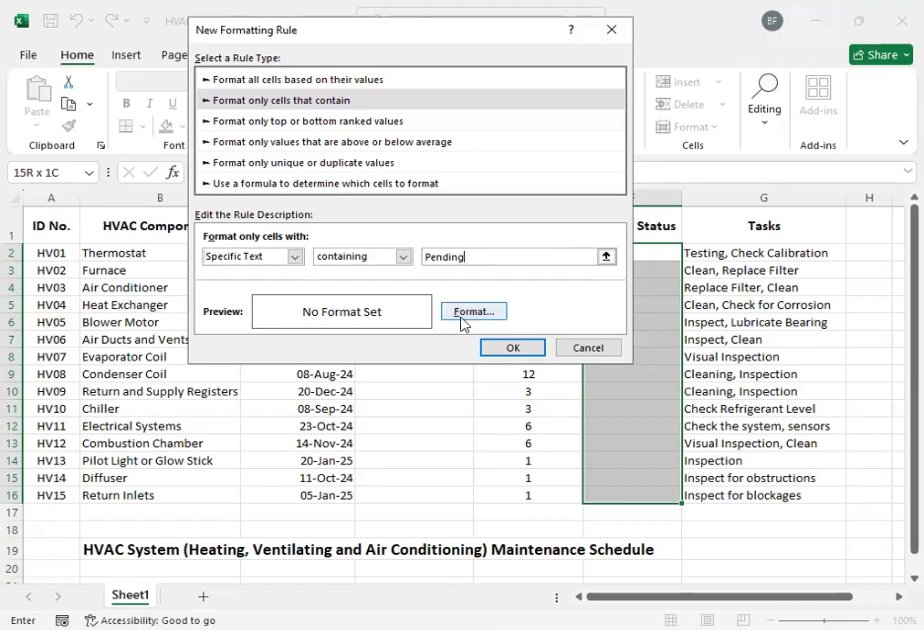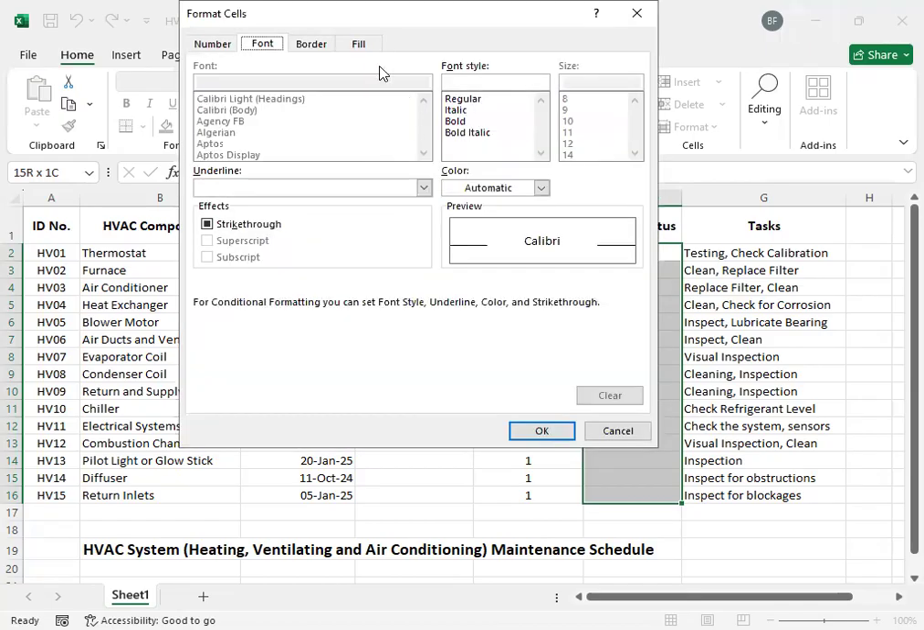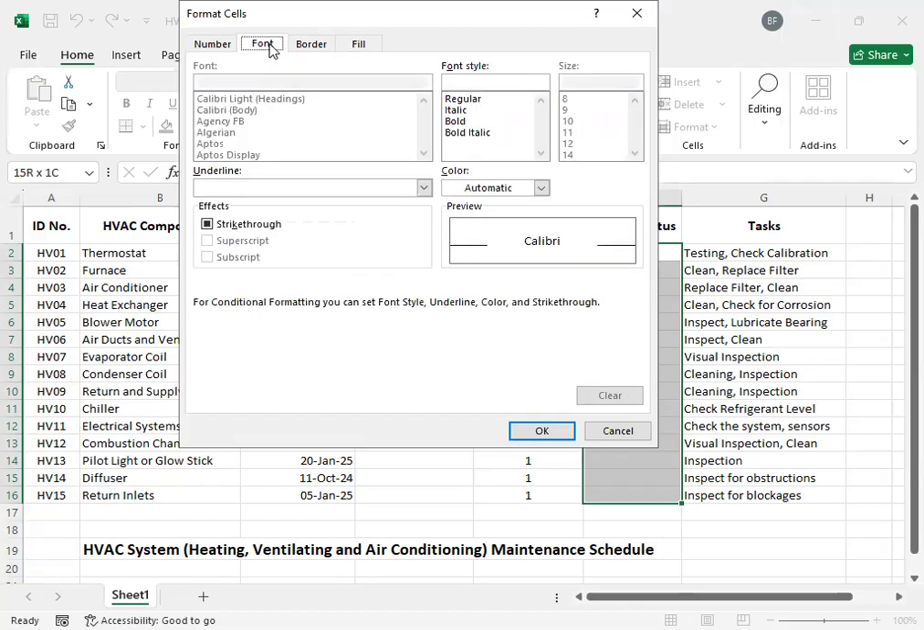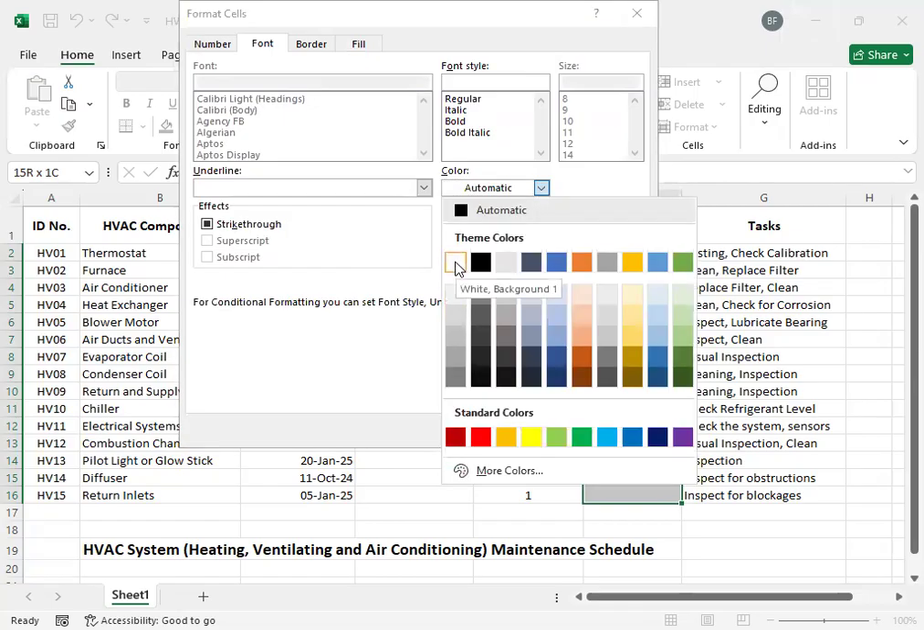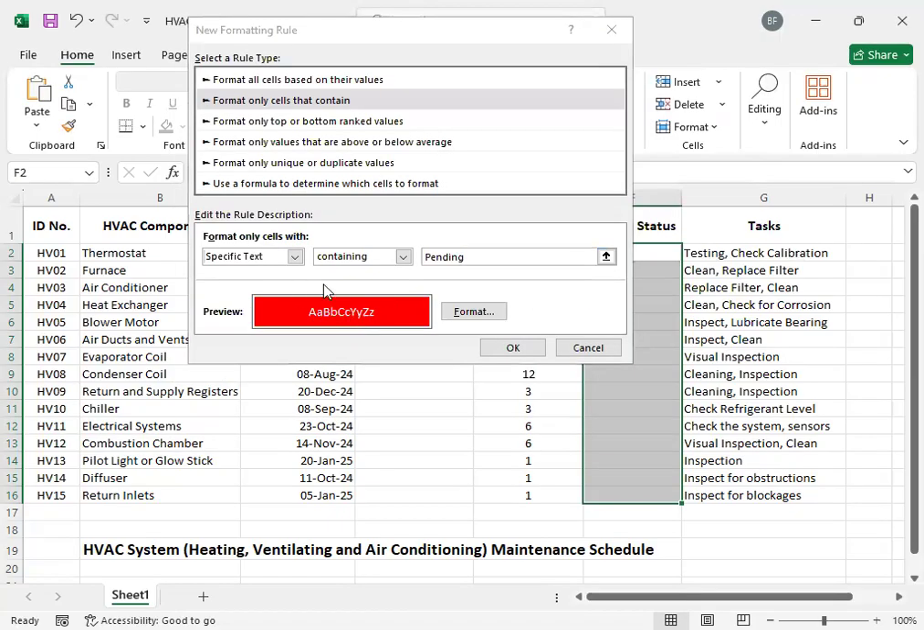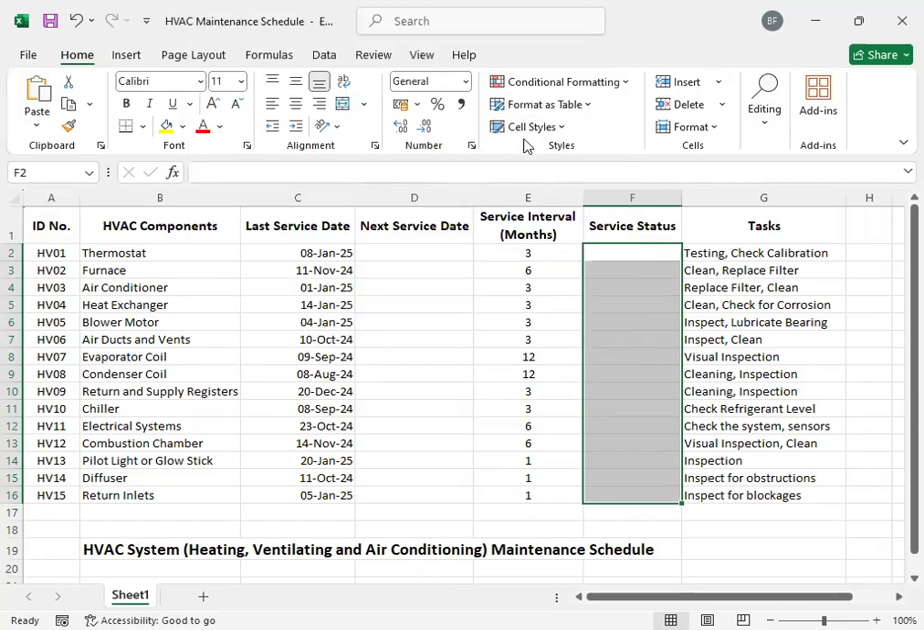Then I'm going to format it to highlight pending: the fill color is red, and the font should be black, rather white. I click it. This is the highlight for pending, when the preventive maintenance tasks are still not completed. Then just click OK for this one.